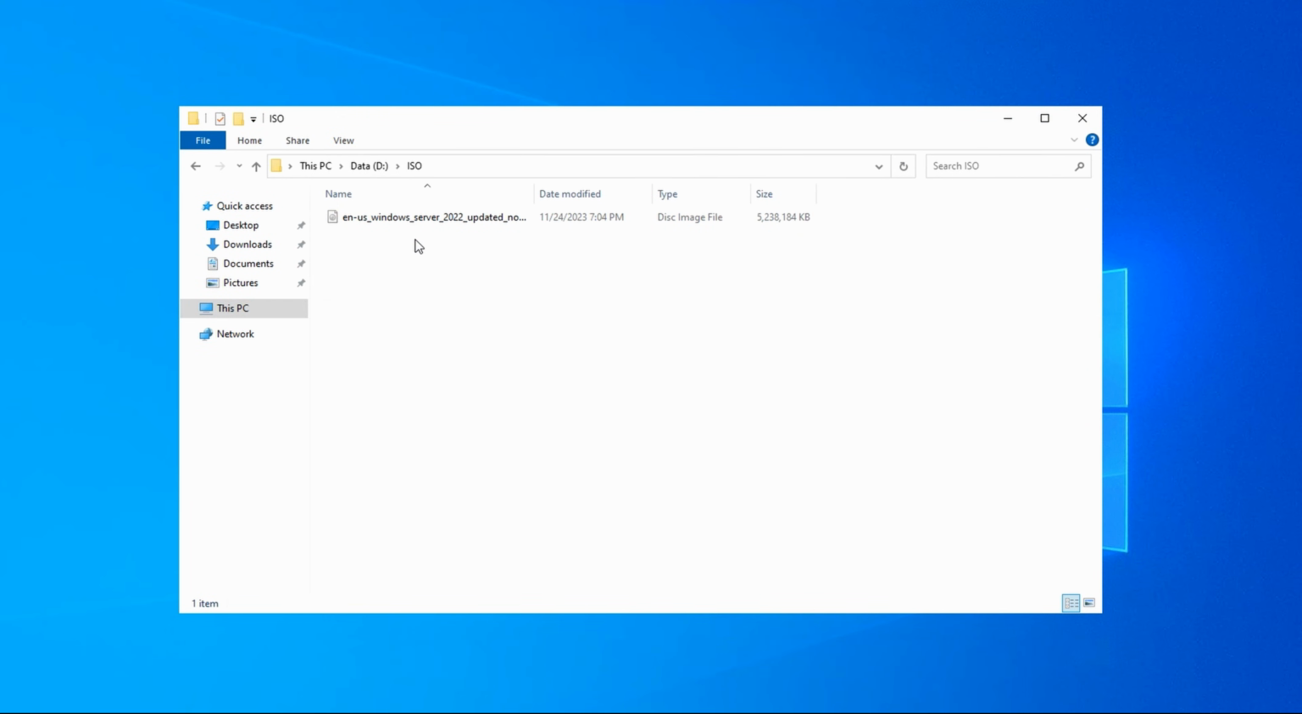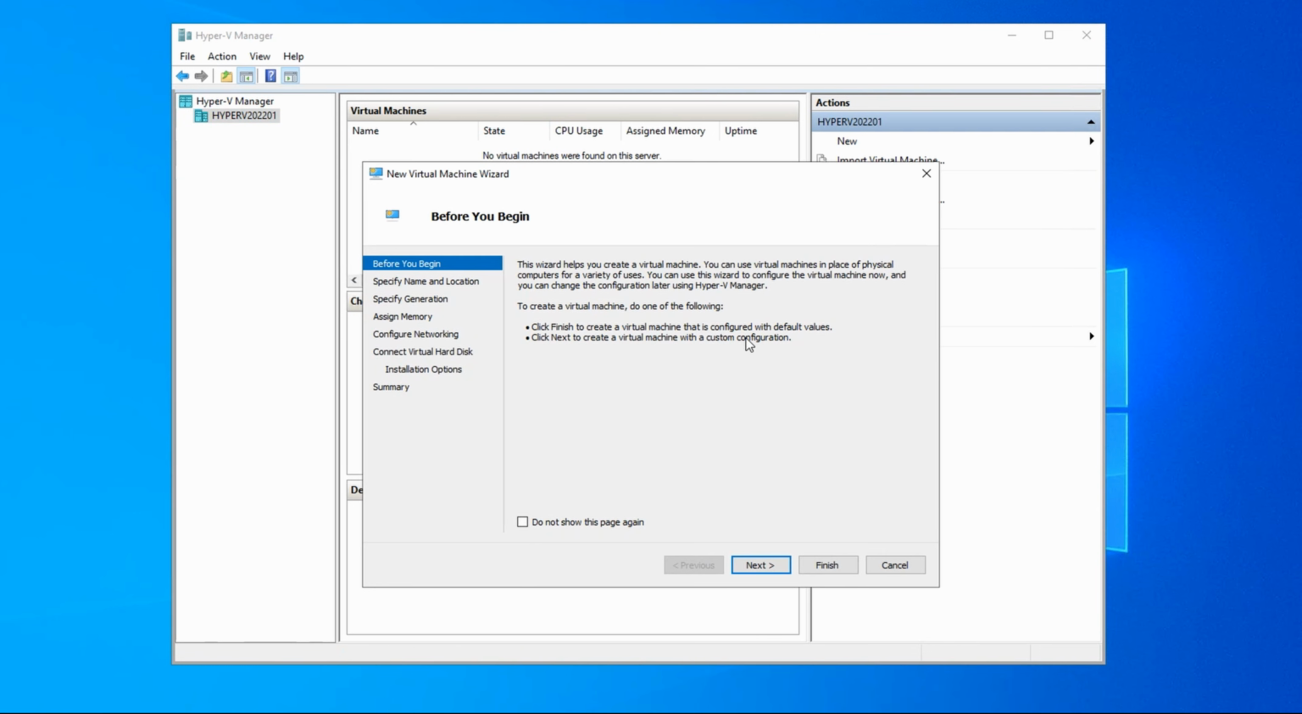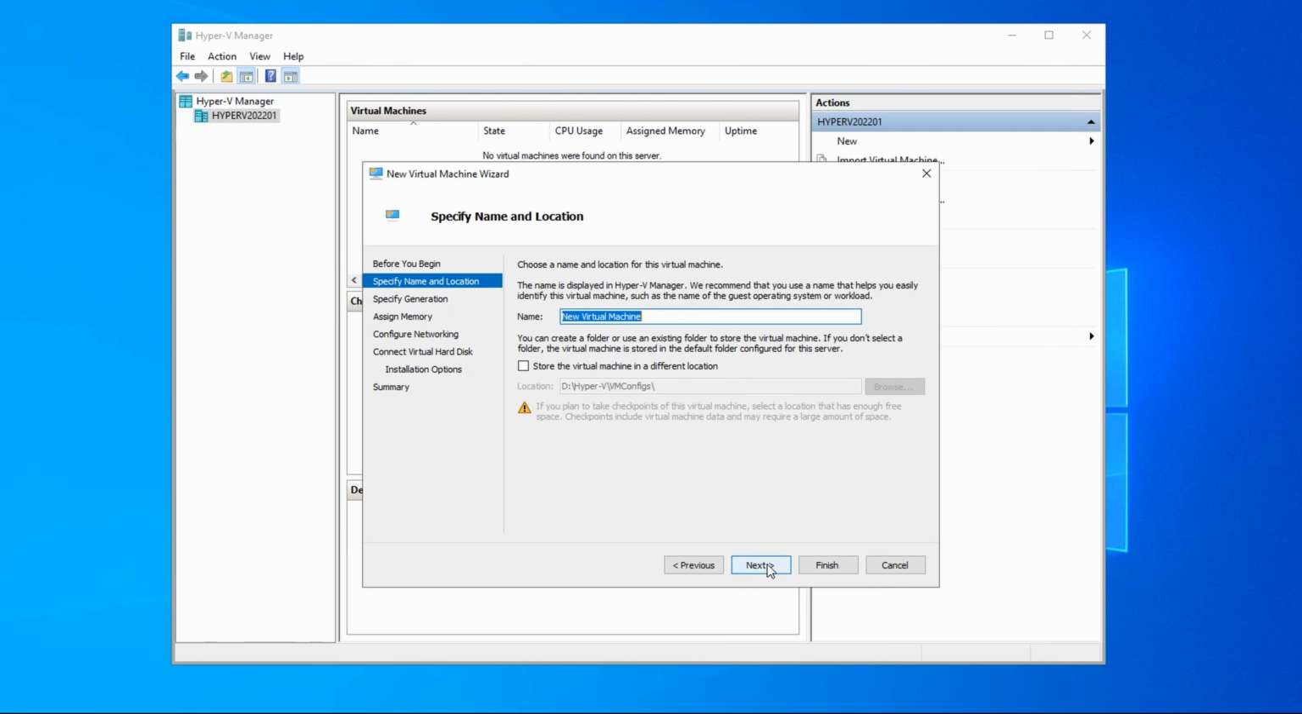In that folder, I have an ISO for the Windows Server 2022 install. Let's go back to Hyper-V Manager, and from here we'll add a new virtual machine. We can click Next at Before You Begin. Let's give it a name. We'll call this one Test VM1.